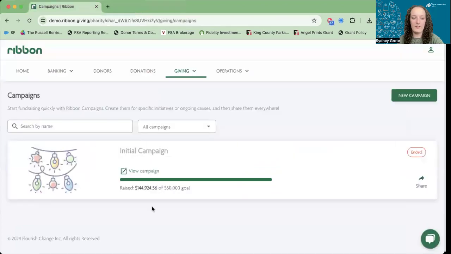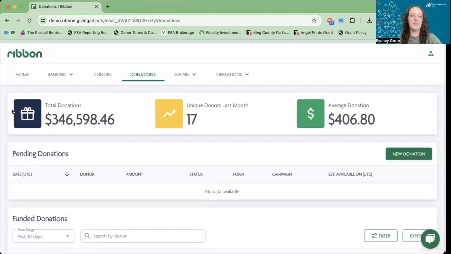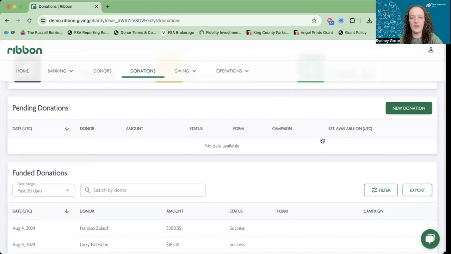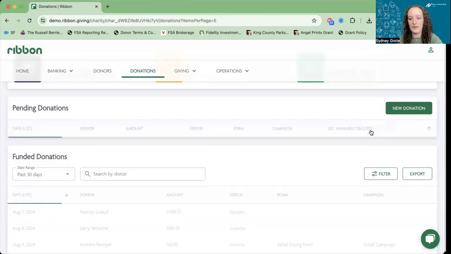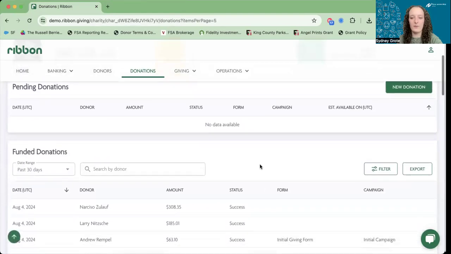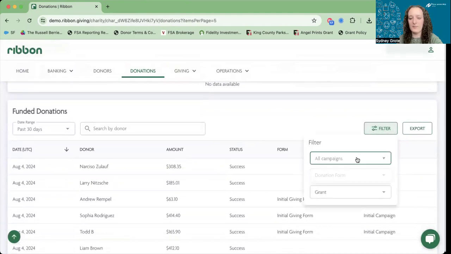The reason I love using these tools is because if we slide over into the donations tab, first of all, taking all of this in, there's a dashboard that gives you some unique data points. This does allow you to see pending donations, including when that estimated available on date is, so you can kind of get a sense of when those funds will be released or clear. But then the thing that I wanted to point out here is that you can filter all of this information by campaign or even just by form.